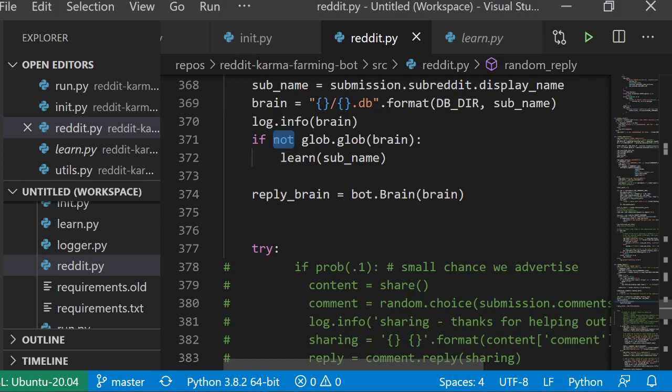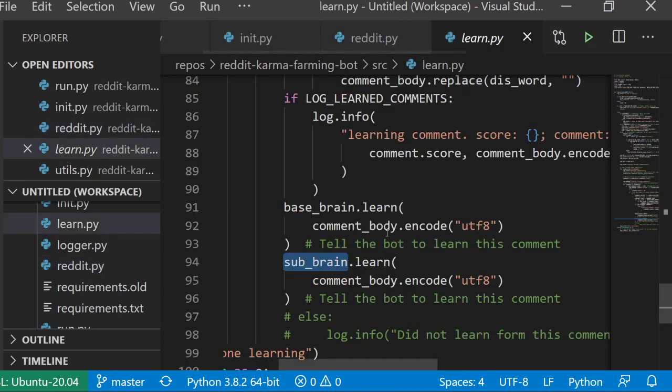Because this should be true. It should be if this file exists, then learn. But it seems like it only learns once. It will learn the subreddit. It will save and learn to the subreddit brain once, and then after that, it never learns to that again. No, but it does. It does.